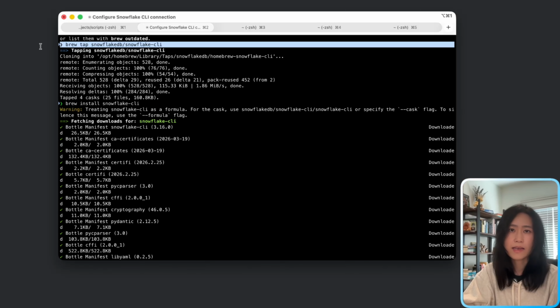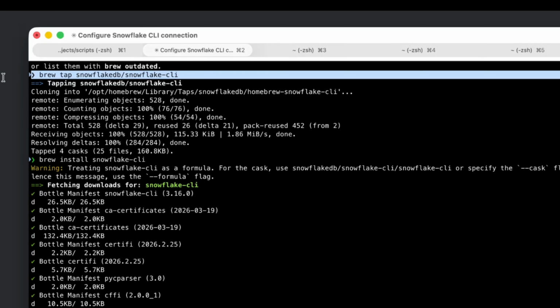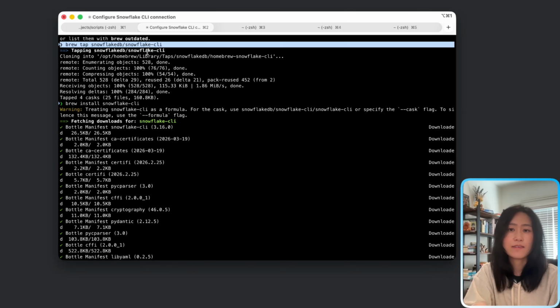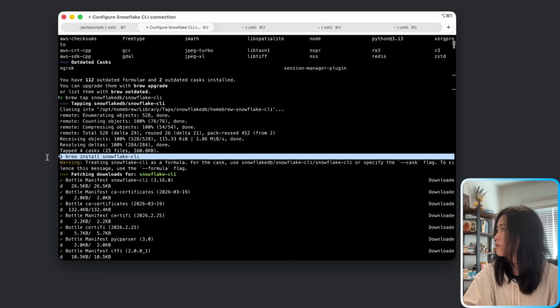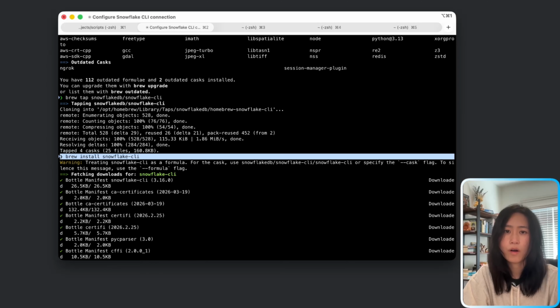The first command is to run brew tap snowflake-db/snowflake-cli. Tap is basically a third-party package repository registered with Homebrew, so Homebrew knows where to download the formula from. And then the second one, you run brew install snowflake-cli, and this will install the CLI tool.